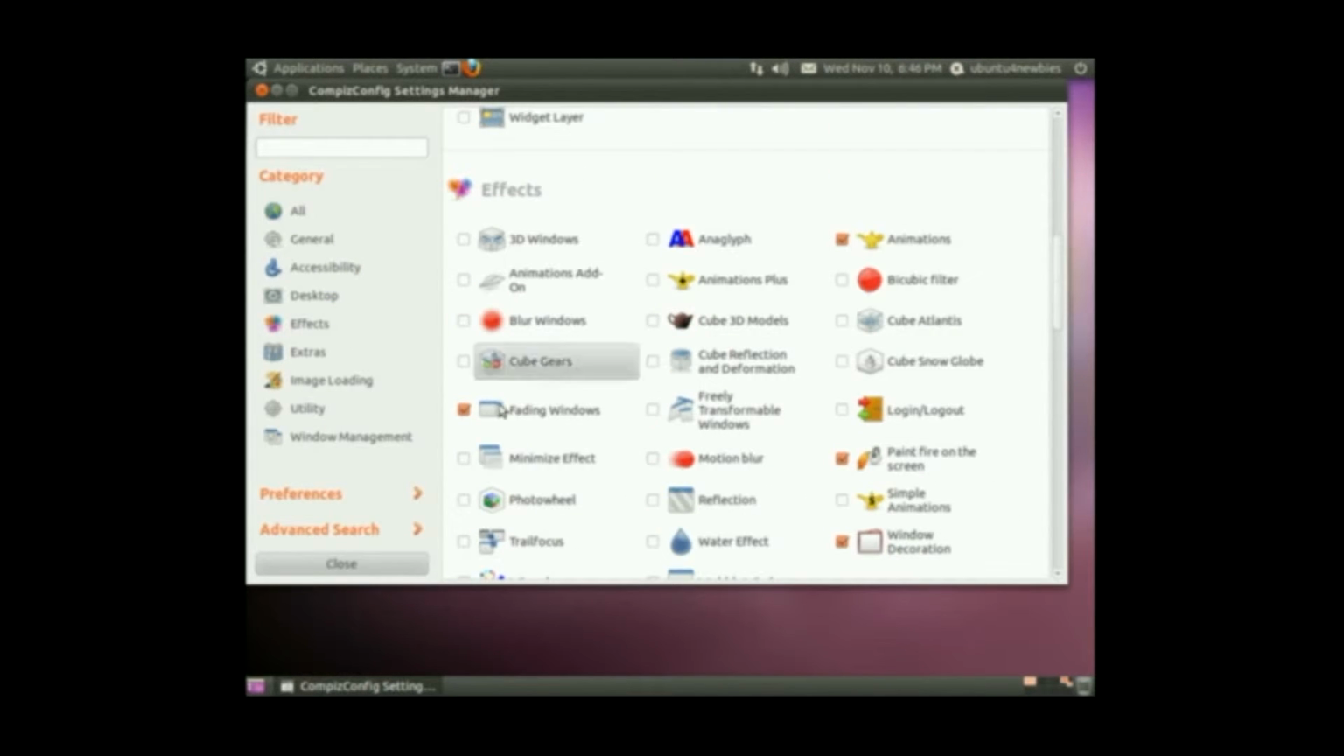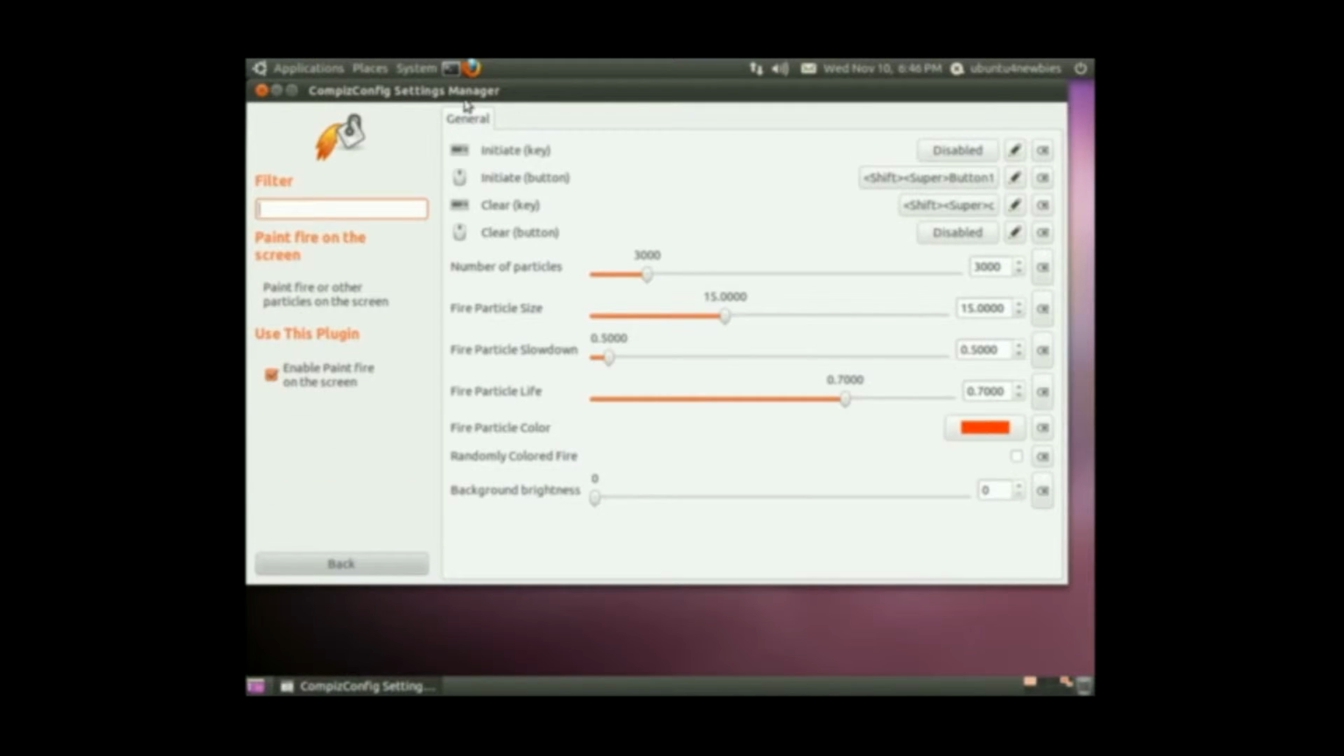The effects, this is going to be part of the next segment right here. This paint on fire is one we can do real quick. The initiate button, of course, is Shift Super, or the Windows button, and the left mouse button. The clear it is the Shift Super and C button.